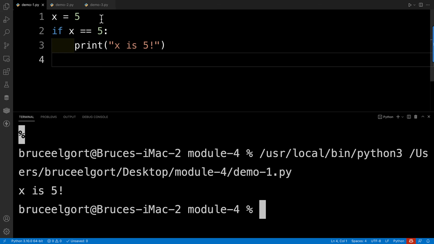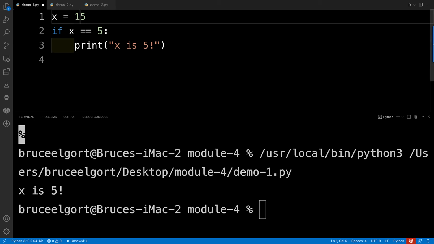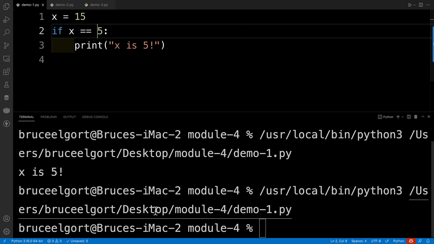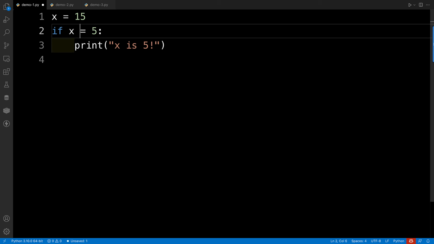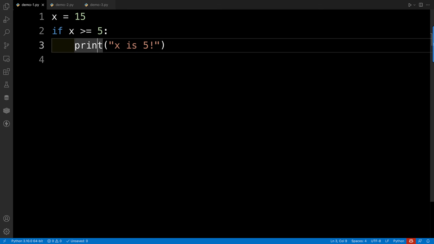That evaluates to true. But as soon as I change this to 15, is 15 exactly equal to 5? You tell me. Nothing gets printed out because we are not telling our code right now to do anything else. It's just checking to see if x is exactly equal to 5, right? So let's play around with this. Is 15 greater than or equal to 5?